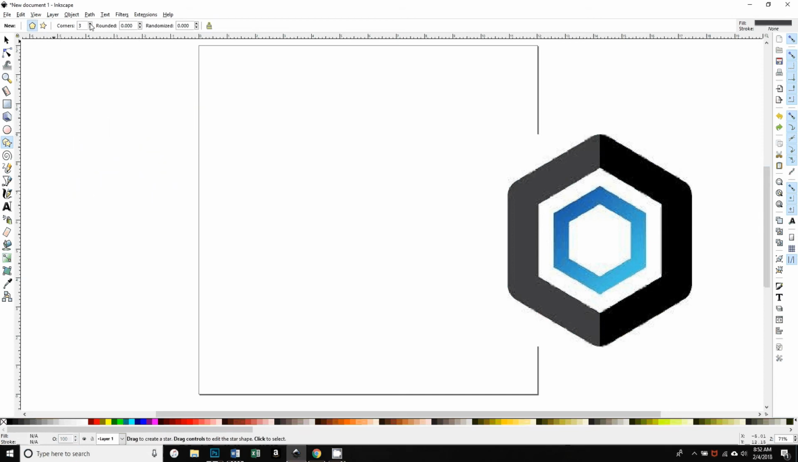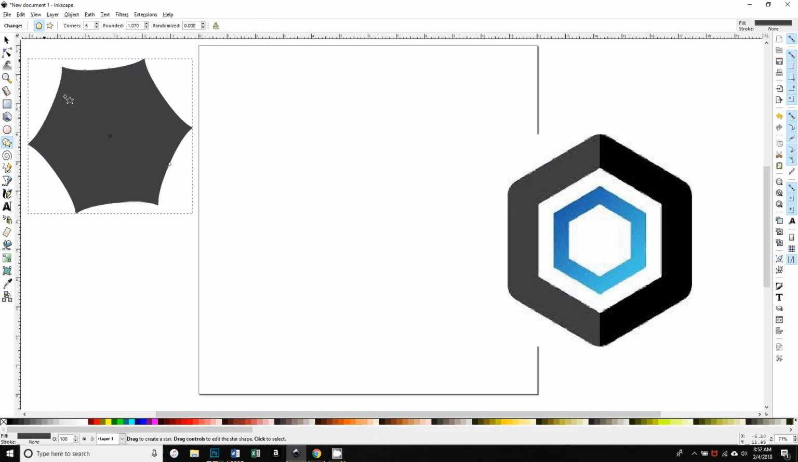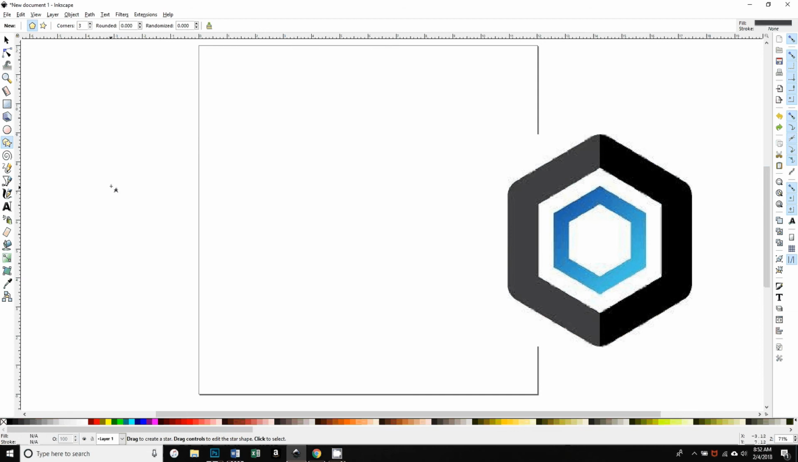We want it to have 6 corners. We don't want it to be rounded at all. This has rounded corners, but rounding to draw the polygons is different. It curves the sides. We don't want the sides curved. We're going to want the corners curved. So I'll show you how to do that in a minute. But right now, 6 corners, not rounded, and polygon.